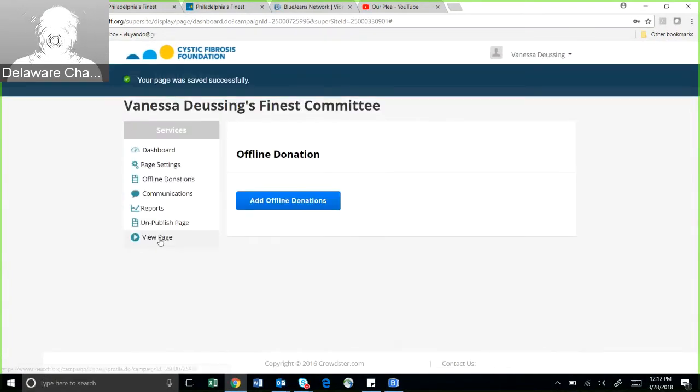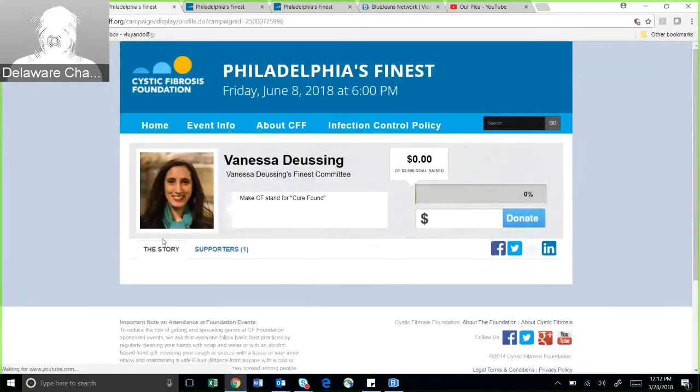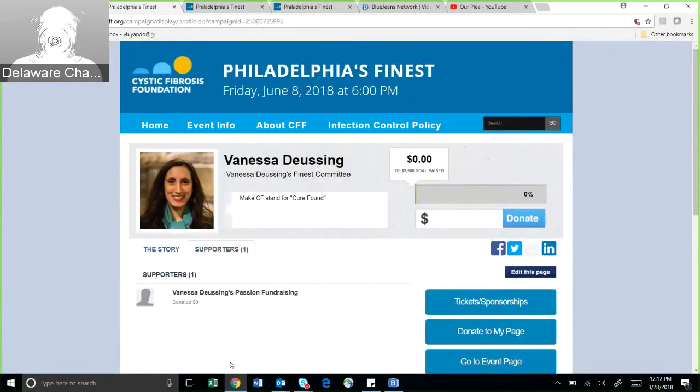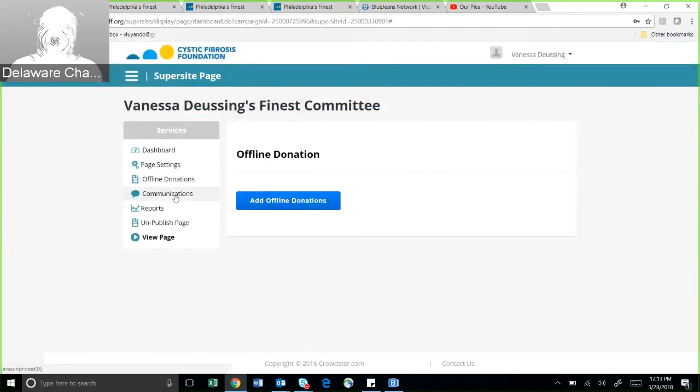And then if you go to view page, you can see it, it'll show up here under donated. So it'll show up here on your page. And you can always let me know if for some reason it doesn't show up. We keep track of everything on our end as well.